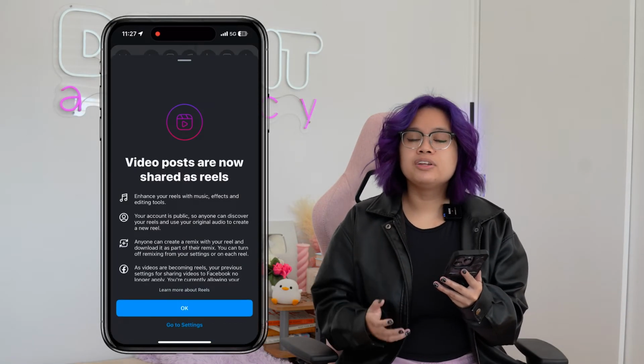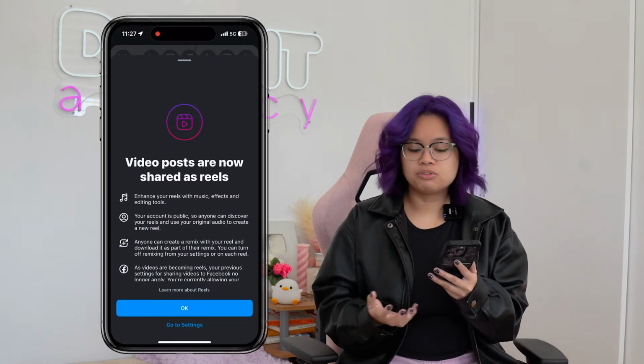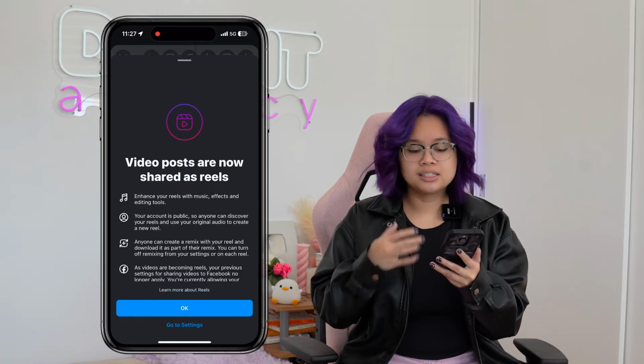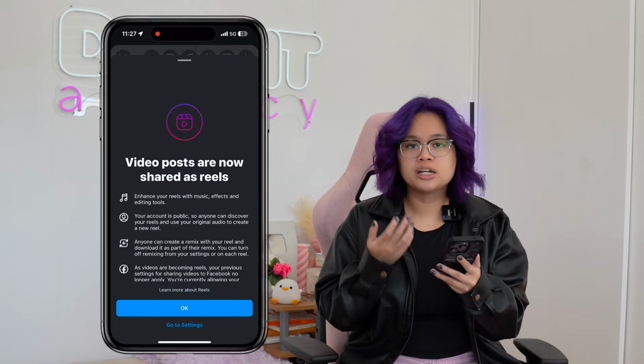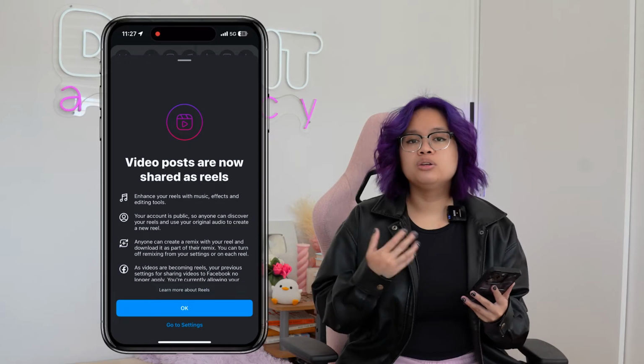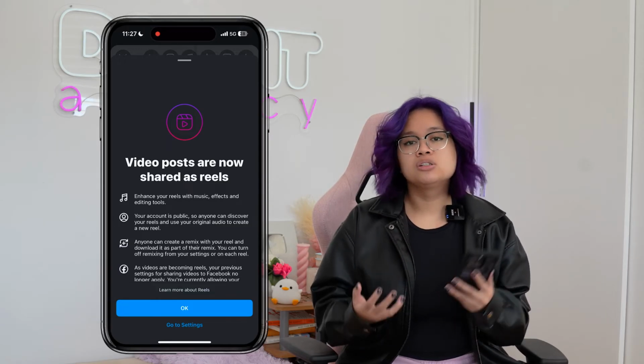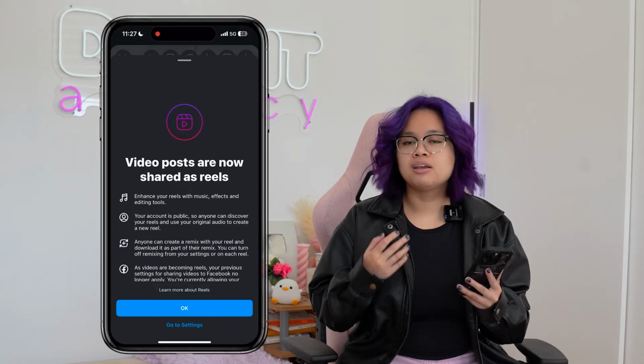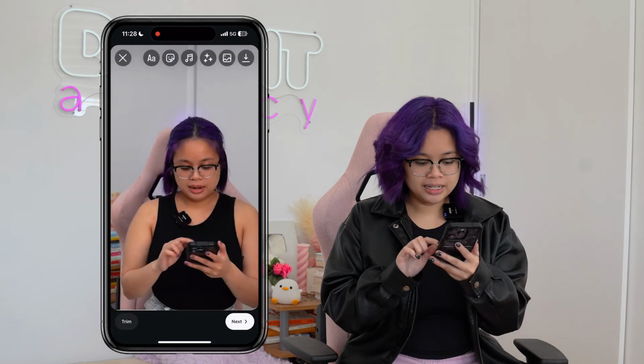If you've uploaded a video as a post, you would have seen this function before, but if you're new, you will see this pop up that says video posts are now shared as reels, meaning that any video you post will always be shown as a reel or be shown in the reels tab. It's not just a video post. Then we go okay and click next.